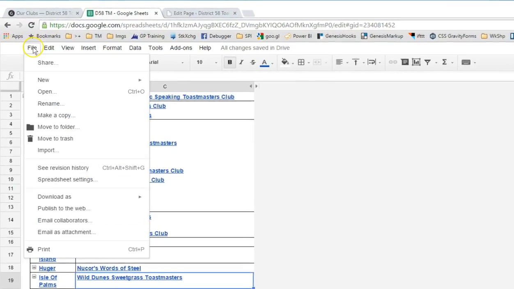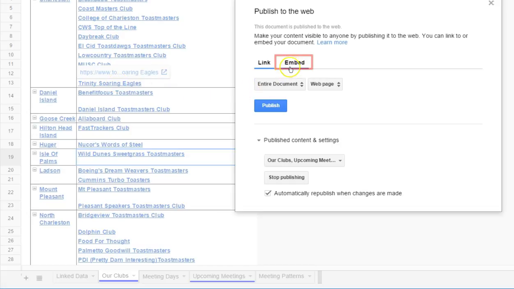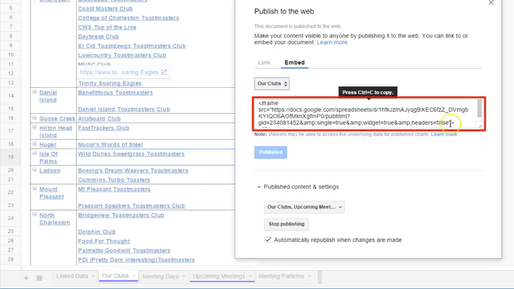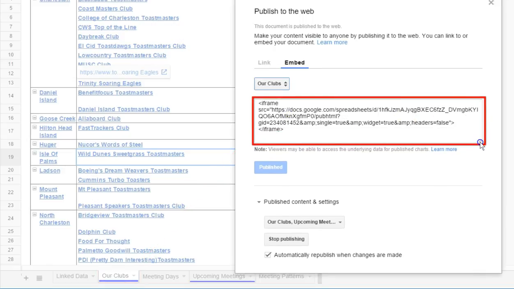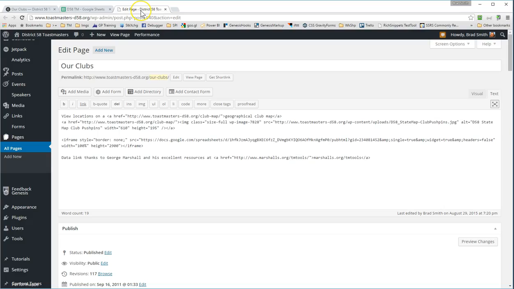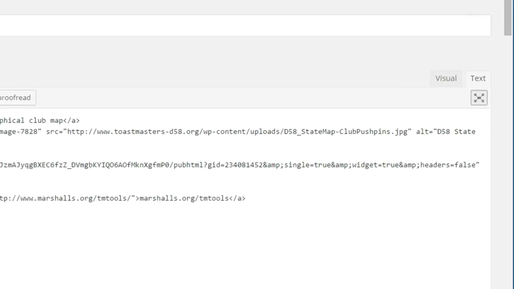The next step is to export the data to the web. In this case, I want to embed the data. Instead of the entire document, I just want the sheet, which is our clubs. And there's the iframe code that is used on the website that brings all this data in. That iframe gets inserted into, in this case, a WordPress website.